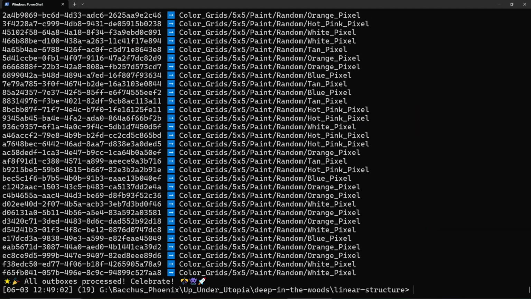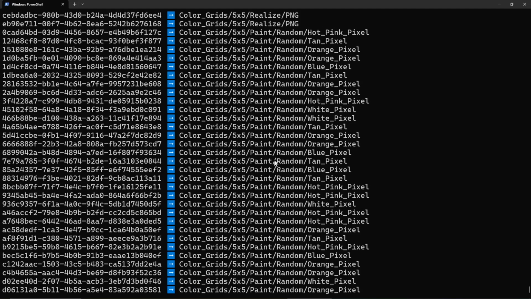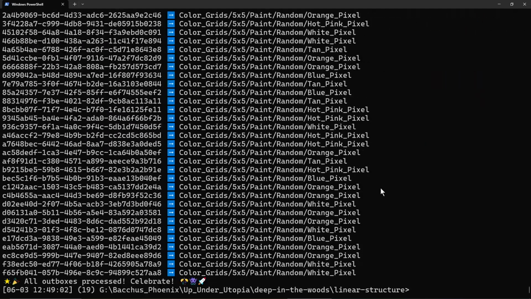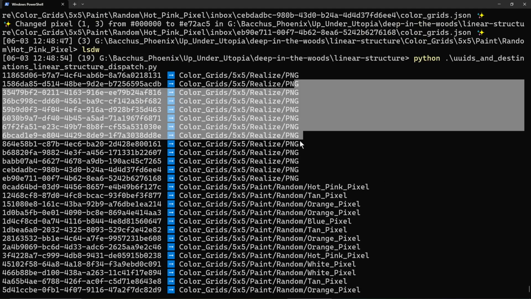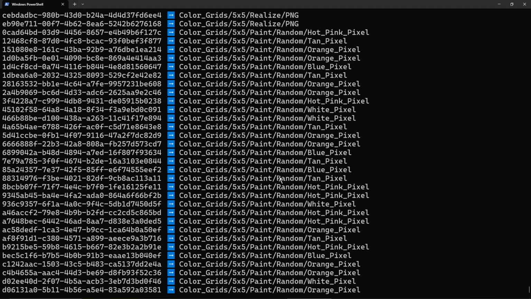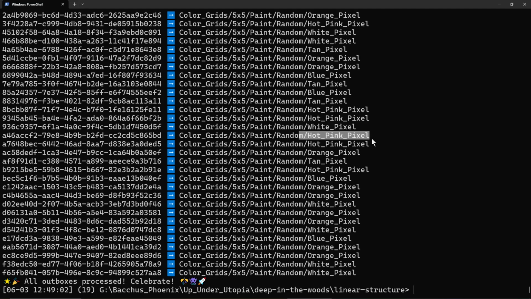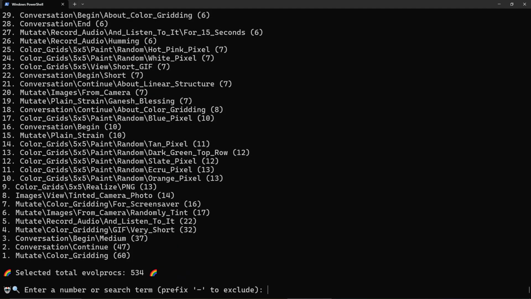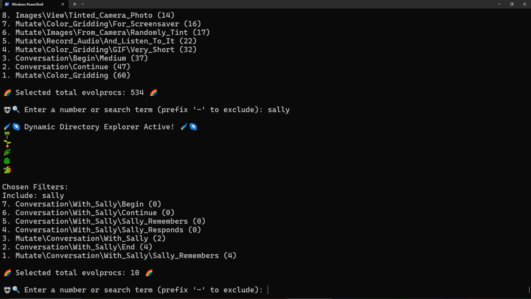See, I pressed the hot pink pixel button, and then these things went around. These are the things that just had their PNGs painted. And now they want hot pink pixels painted and orange pixels. They're just going around having single pixels painted on a little 5x5 grid, which is a simple demonstration, a simple idea.